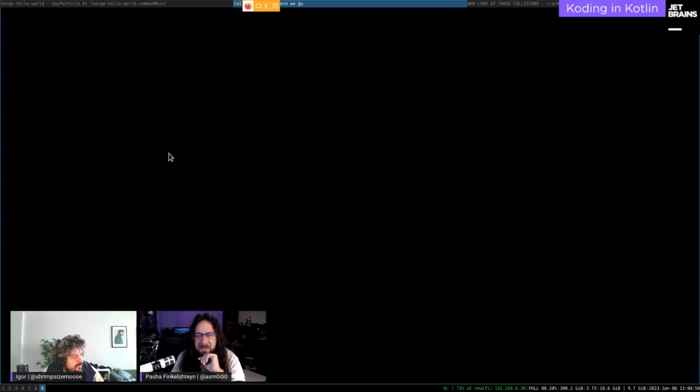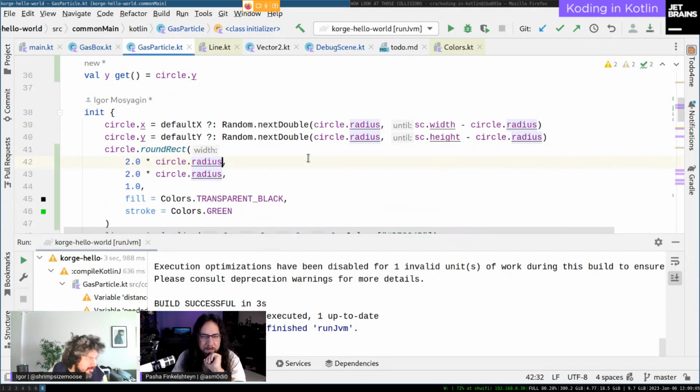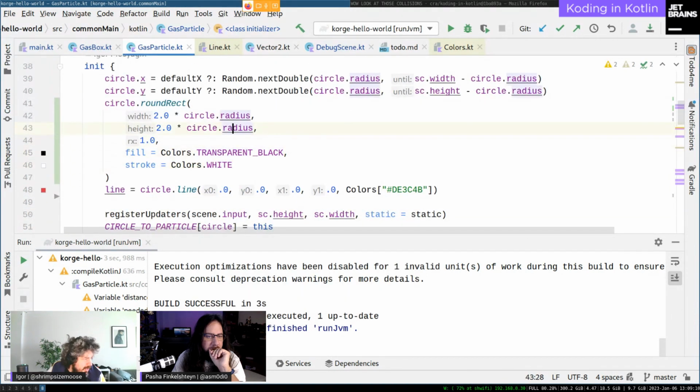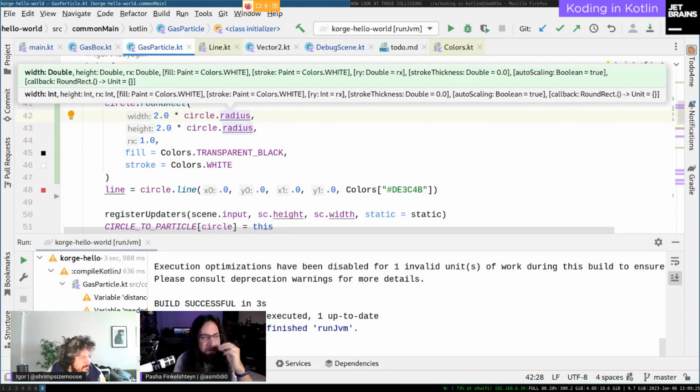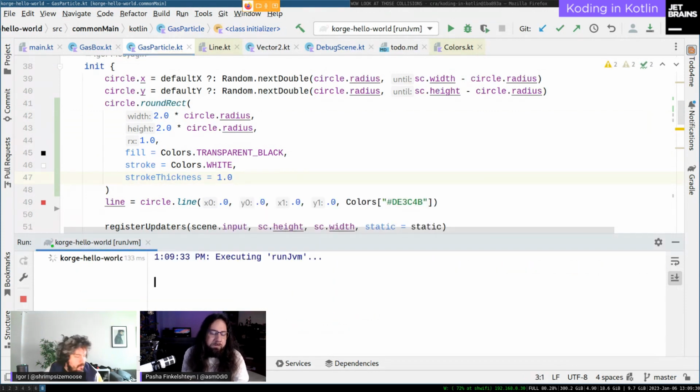Fill transparent black and stroke is what? Stroke is separate on multi-line. Alt enter, right? Yes. Separate. Green. Stroke is white. Fill, stroke and... Under stroke, what parameters does it have? Maybe we have to define thickness of stroke or something like that. Yeah, stroke thickness, by default it's 0. 1. Yes.